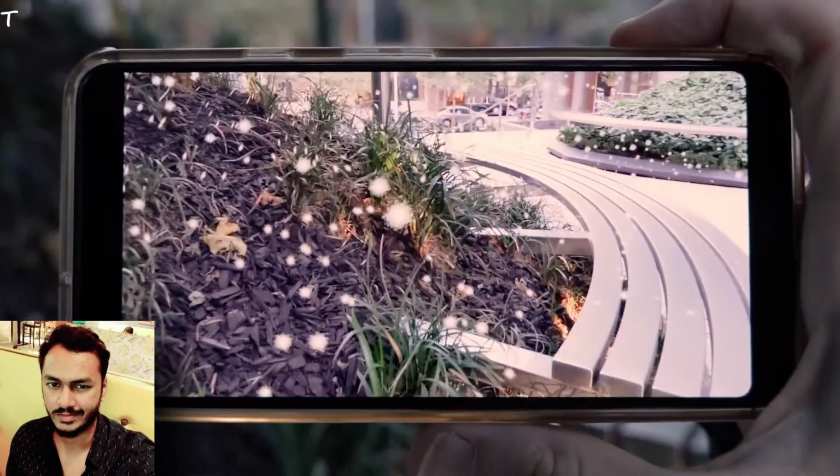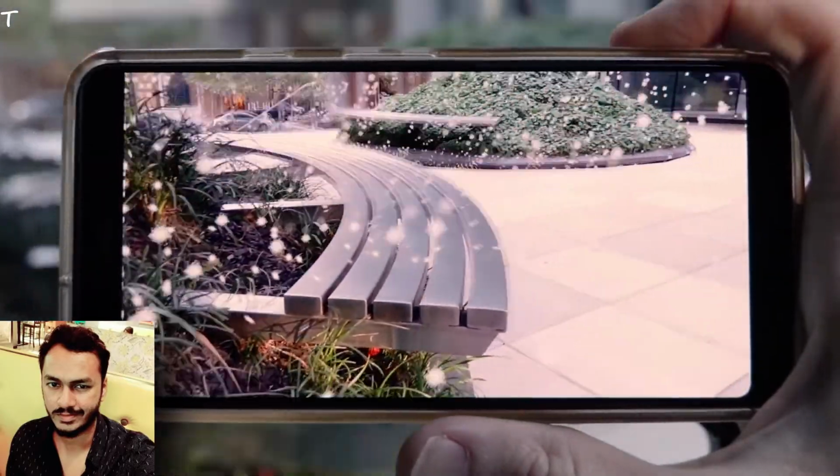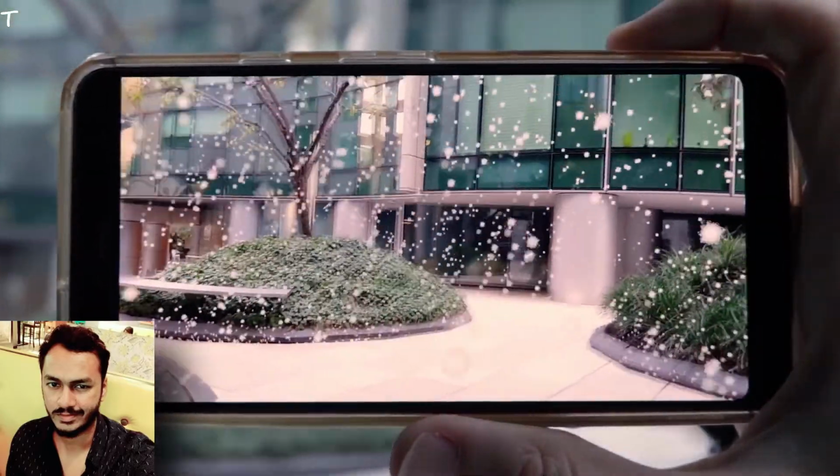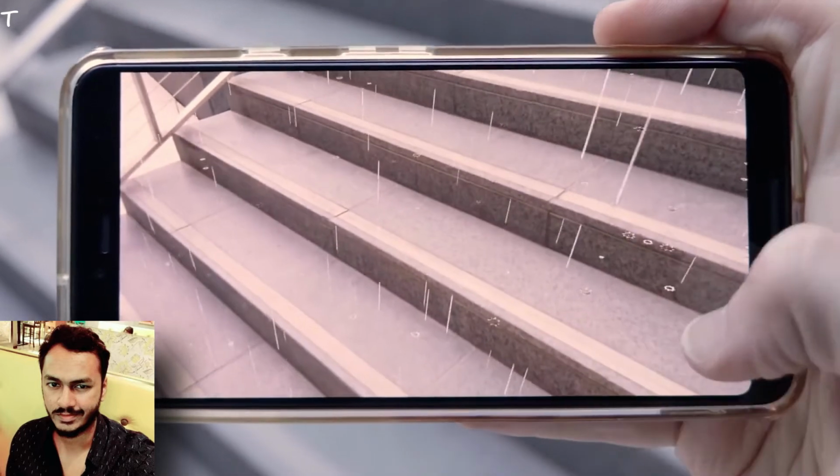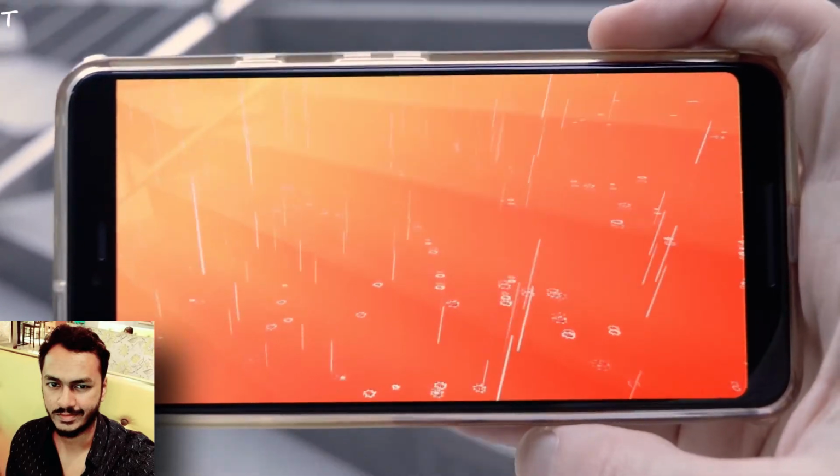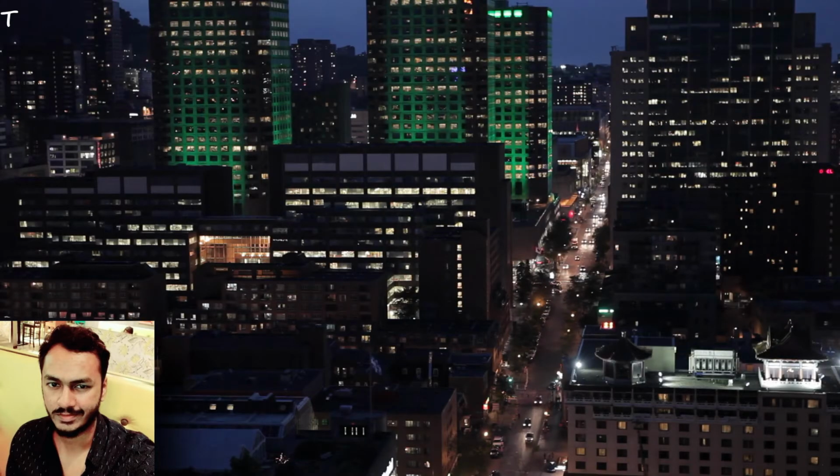Light estimation is pretty simple. In the room, you can have disco lights and all that stuff.